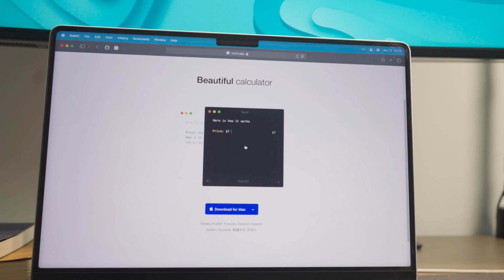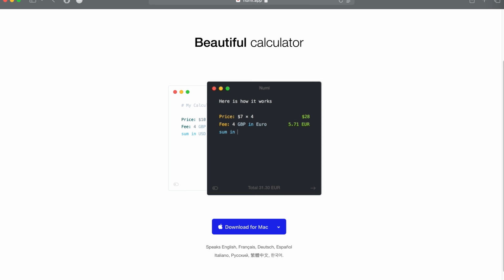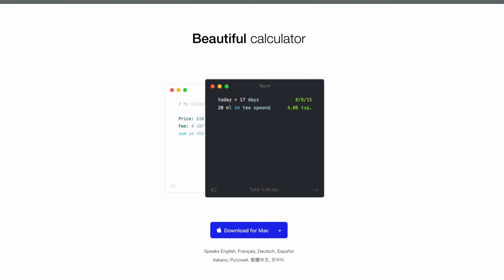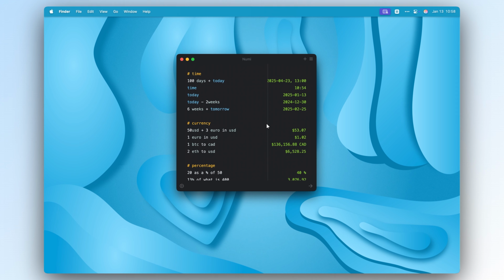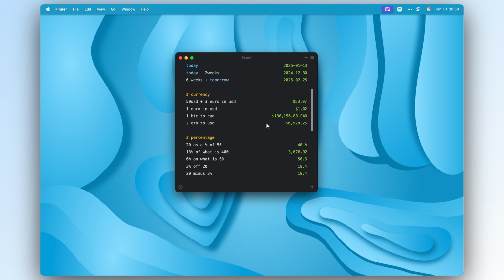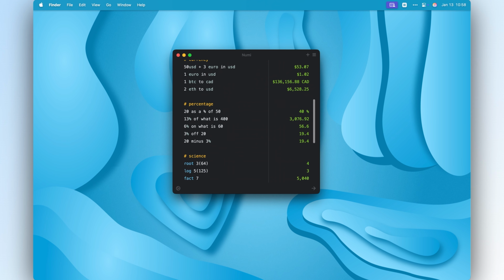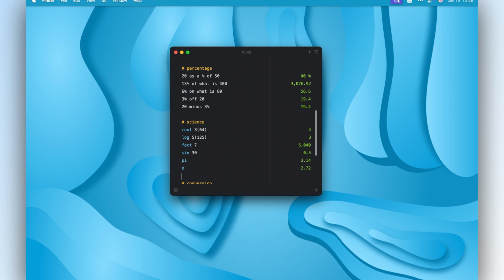Numi is a calculator. Simple. It lets you calculate in natural language. And unlike a regular calculator, this is pretty convenient because you can write out what you need to calculate rather than pushing buttons. And this is useful for things like conversions and calculating percentages. It gives you time conversion, gives you currency conversion. You can even perform multi-line calculations and store variables for reuse later, which is pretty dope.